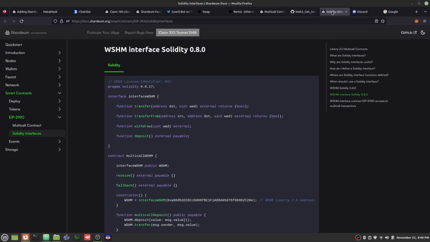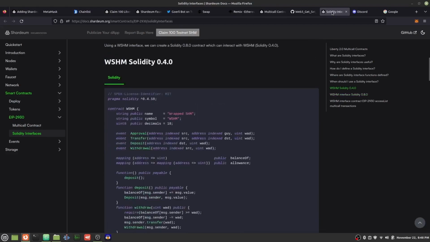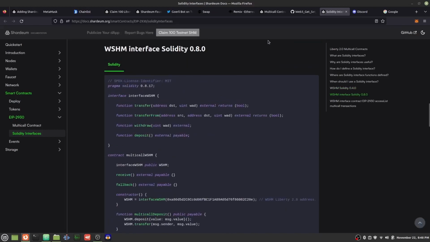So here we have an interface. Interfaces are very useful for interacting with old contracts. Wrapped Ether, wrapped SHM, they're Solidity 0.4, and they don't support safe math by default. When you build a new contract without safe math, you can have underflows and overflows, which could be security risks for a contract. That's typically why most developers develop with 0.8 now.